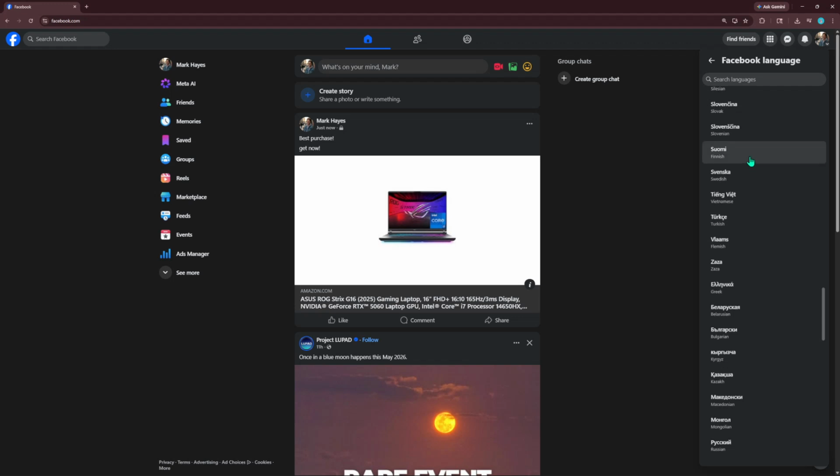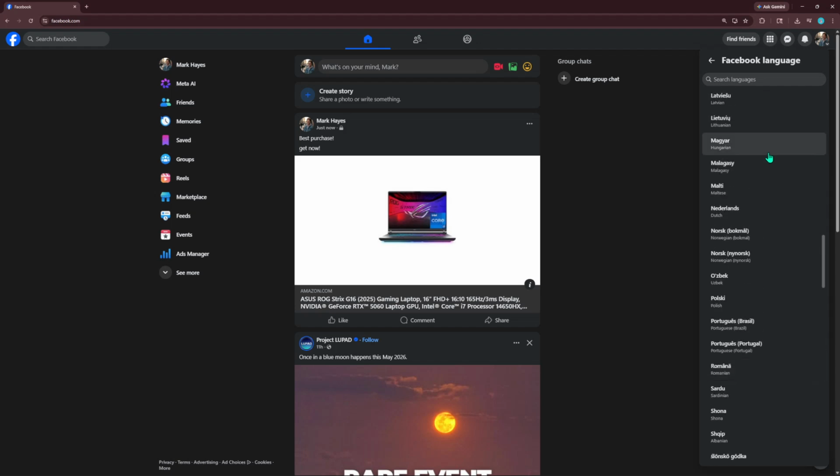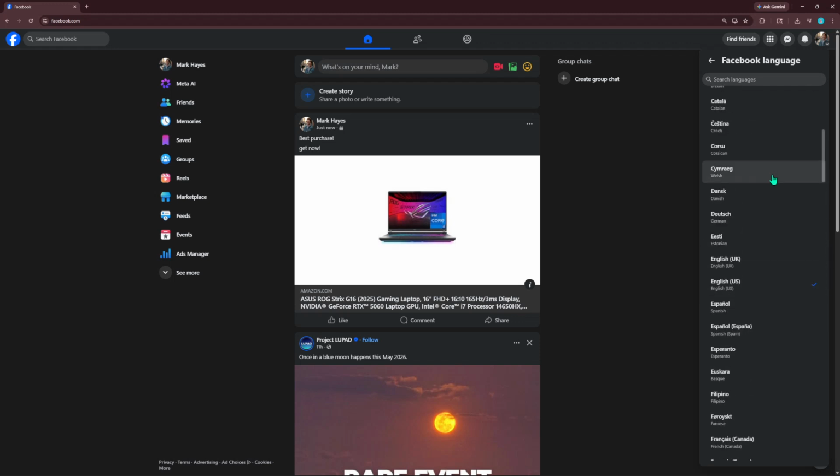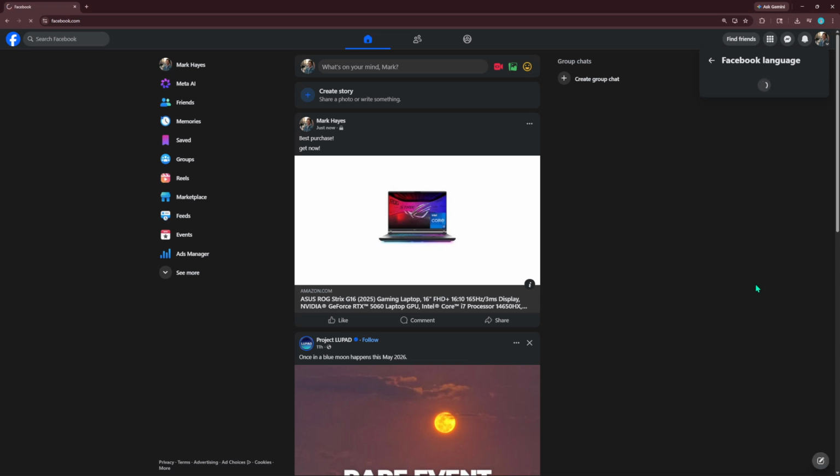Once you've clicked on your desired language, Facebook will automatically update to reflect this change. There's no need to save or confirm anything further. The platform makes it easy by implementing the change immediately. This means you can instantly start navigating Facebook in the language you've chosen. And that's it. You've successfully changed your Facebook language settings.